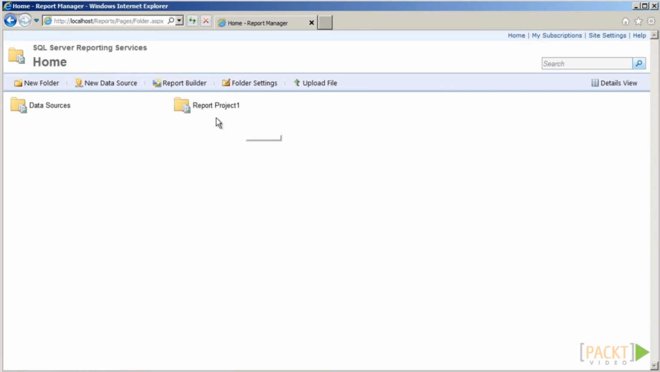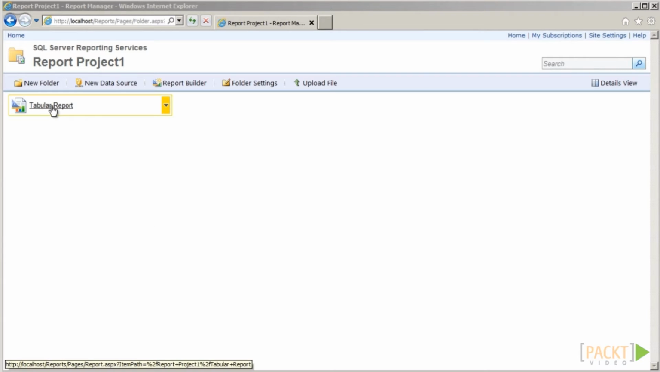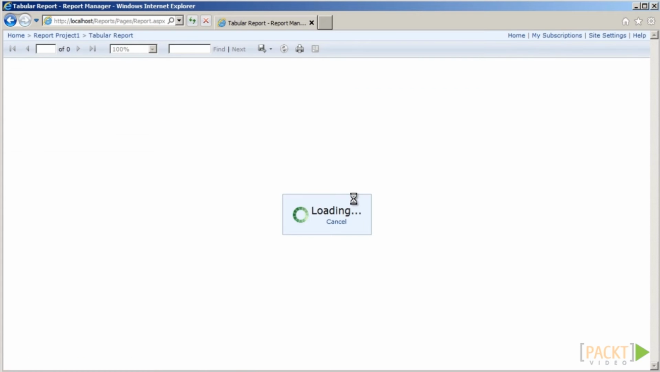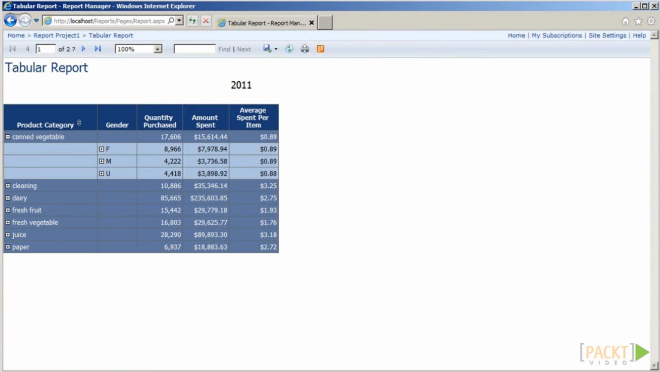Navigating back to the home directory, we can click on the Report Project 1 folder and view its contents. Our report named Tabular Report should be in this folder. Clicking on the report name will display the report.